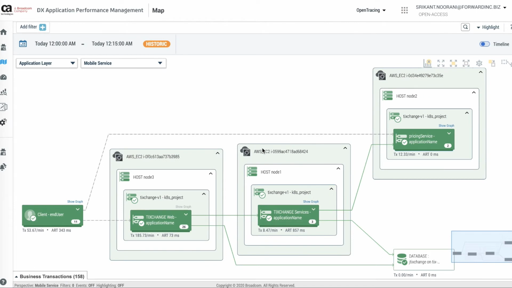Now here is my demo environment. This is APM SaaS. As you can see, the end user requests are coming into the TixChange web component, from where it goes to the services. From there it goes to either the database or the backend pricing gateway Node.js application. These two components are instrumented with Universal Monitoring Agent. As you can see, the APM server is able to stitch the traces from the Java application with those of the Node.js application instrumented with the Jaeger client.